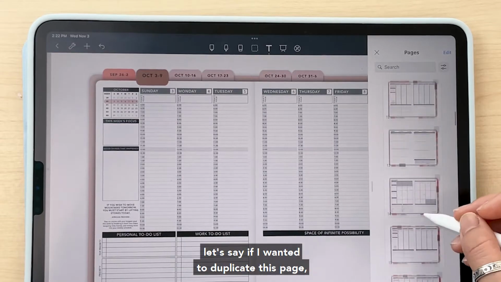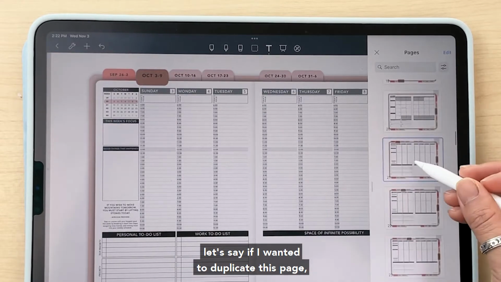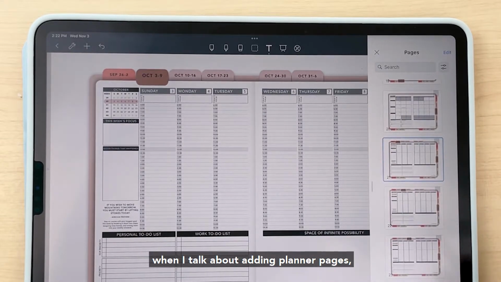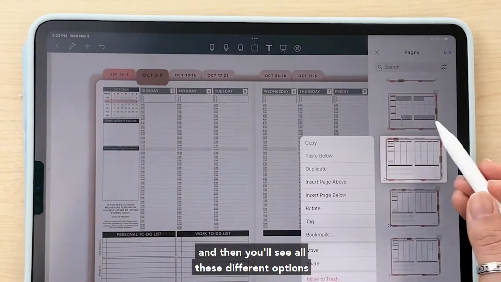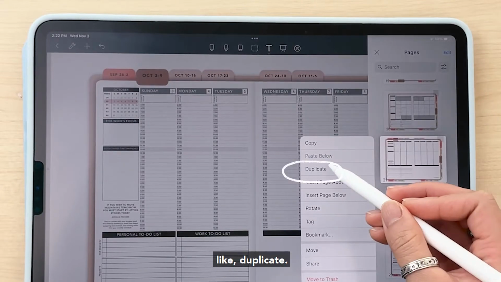This view is also important. Let's say if I wanted to duplicate this page, and I'll go back to this when I talk about adding planner pages, but this is where you would long press and then you'll see all these different options like duplicate.